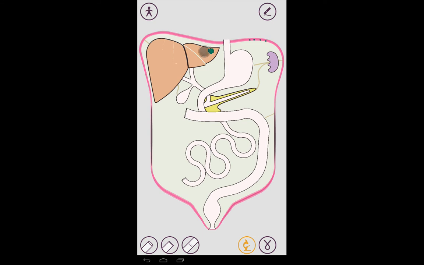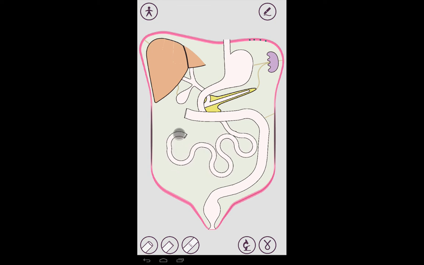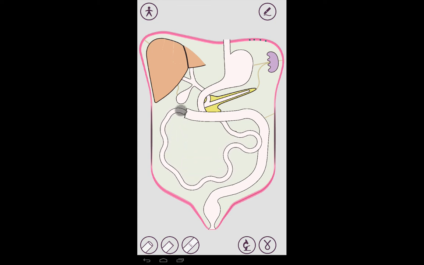Now I need to create an anastomosis between the small bowel and the colon to complete my surgery. I will move the small bowel to put it in front of the colon. I can make any type of anastomosis I want: end-to-end connection, side-to-side connection, or end-to-side connection. Let's make a side-to-end connection here. I place the organs in the correct position in front of each other.